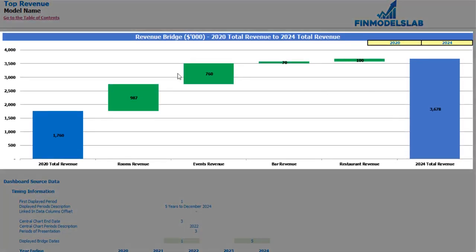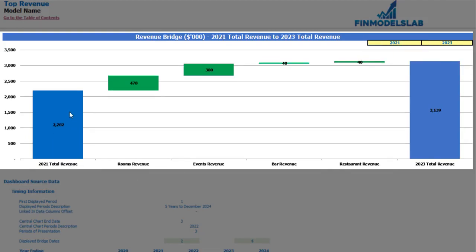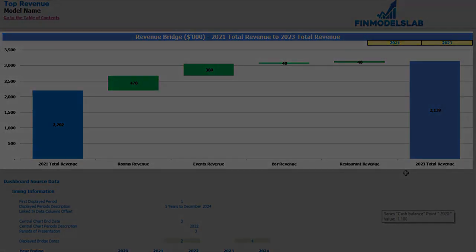On the revenue bridge, you may see the main drivers of your revenue growth between 2 years. The years are changeable also, so you can set up starting from 2021 to 2023. On the left side of this chart, you may see 2021 revenue. On the right side, you may see the 2023 revenue amount. And in between, you may see the main components of your revenue growth.